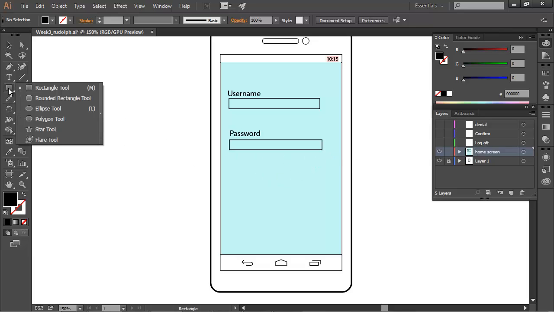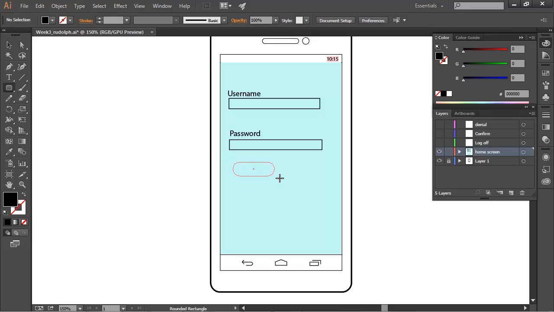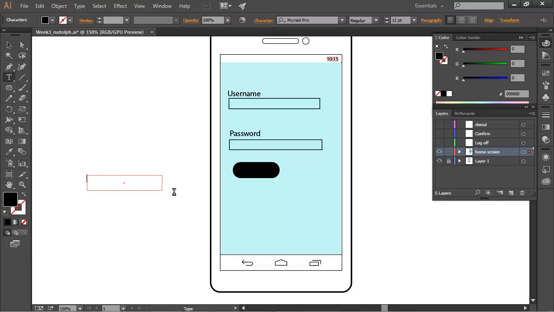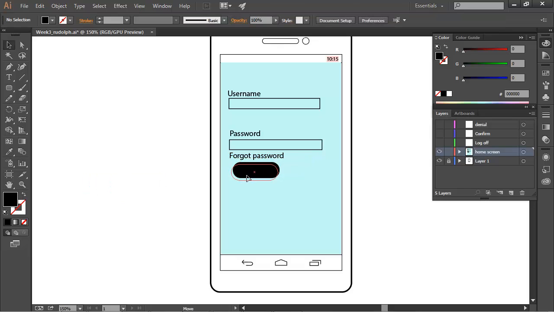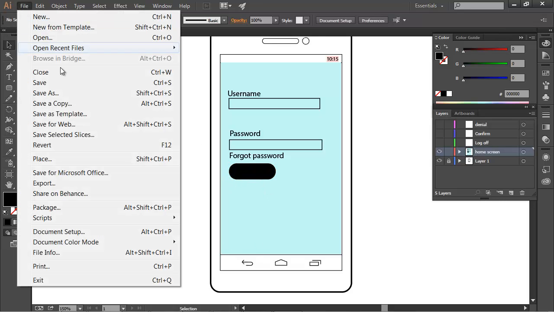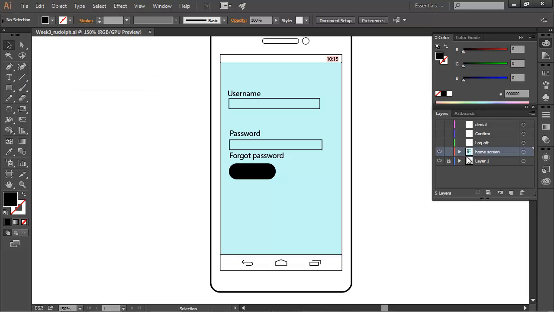I could then just create some buttons down here, maybe just to log in. You could do a forgot your password, maybe just as a text. Problem with forgot password, it's really, really long, so I'm going to have to figure out where I want to put that. It's usually right under here. And of course, then I would want to add some text in here that would say login. So this could be my home screen. And again, I'd put a lot more time into this.